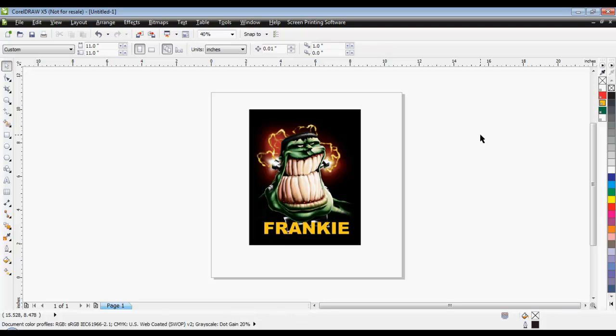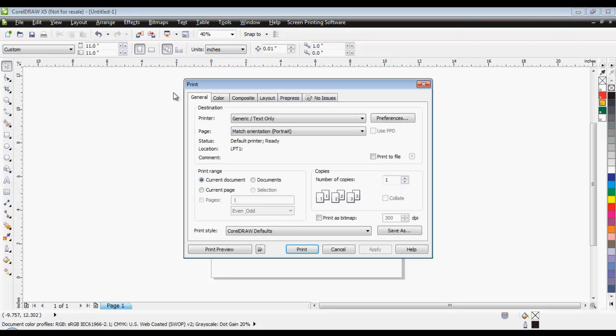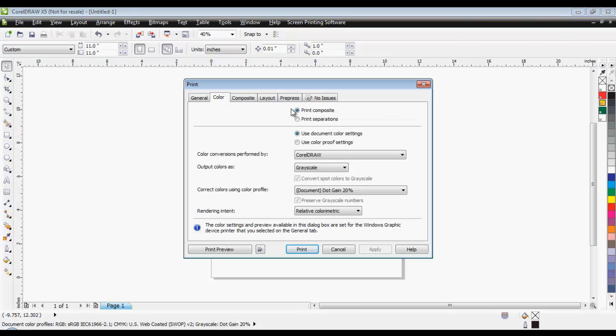Okay, so what we're going to do now, again, make sure you have your separation marks. We can go back to CorelDRAW, go File, click on Print, click on the Color tab, and make sure that we have Print Separation selected. And of course, we can now output this through your RIP software. And that's the process for importing an EPS file produced inside of Separation Studio and how to work with that inside of CorelDRAW.